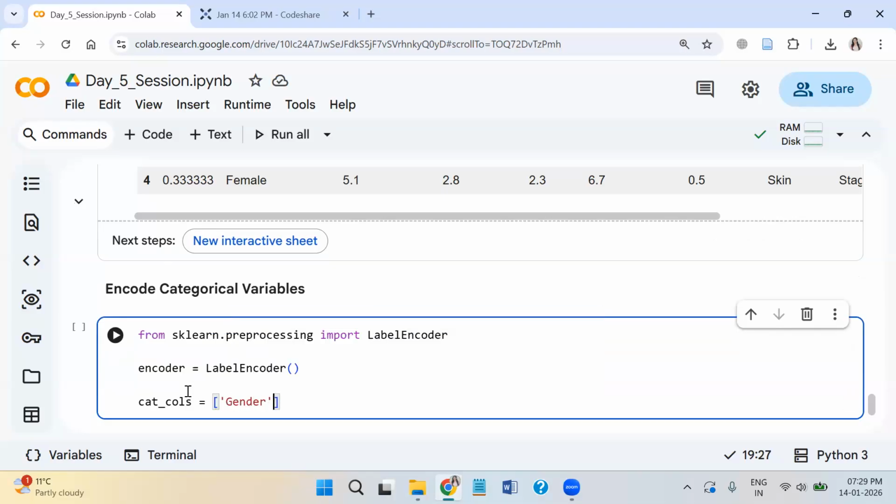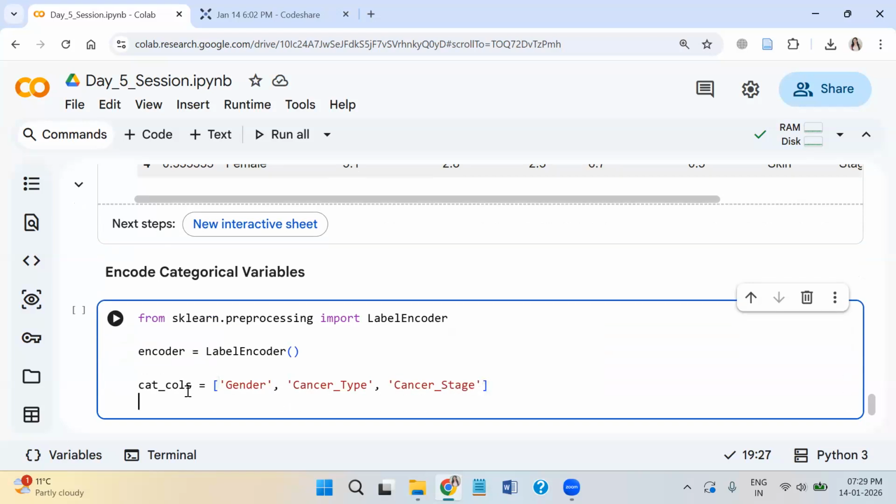First is your gender variable. Then we have the cancer type variable. And your third variable was, I guess, cancer stage. So these three variables we are trying to transform right now. So I'm just putting these names in my category columns and then I can run my for loop directly.